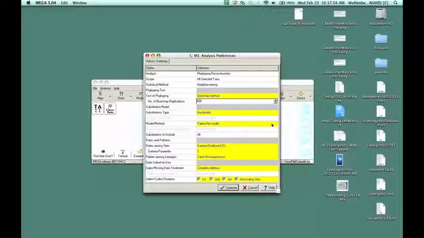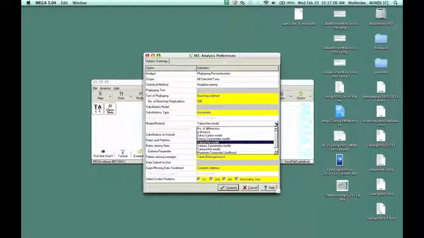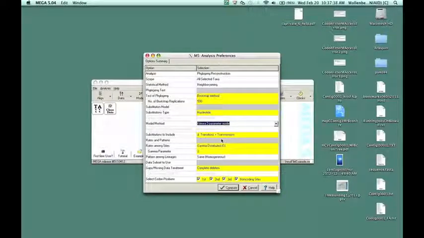So we go down to Model Method, and there are several options here, from something as simple as counting the number of differences to calculating p distances, which is the number of differences divided by the length of sequences. Then there's the very simple Jukes-Cantor substitution model, the more sophisticated Kimura 2-parameter model, and moving on in sophistication as we move down the list, Tajima-Nei model, Tamura 3-parameter model, Tamura-Nei model, and then maximum composite likelihood. We're going to use the Kimura 2-parameter model.